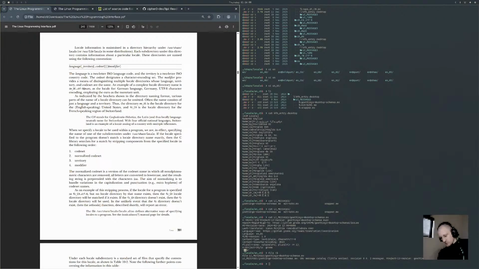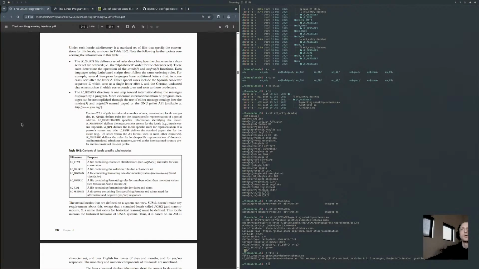The file /usr/share/locale/locale.alias defines alternative ways to specify a locale to a program. See the locale.alias(5) manual page for details, don't care about that. Boop. It's a lot of niche time zone internationalization stuff.